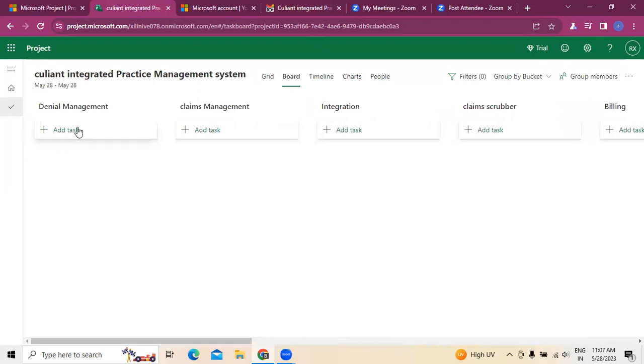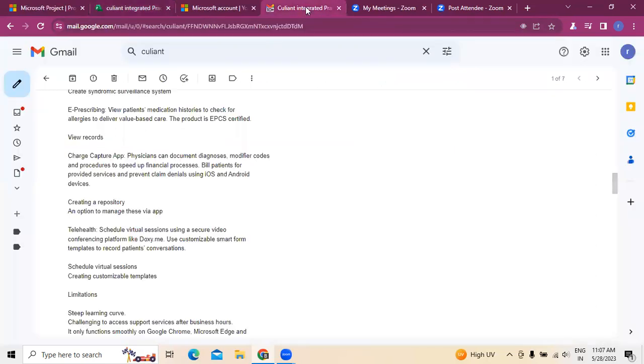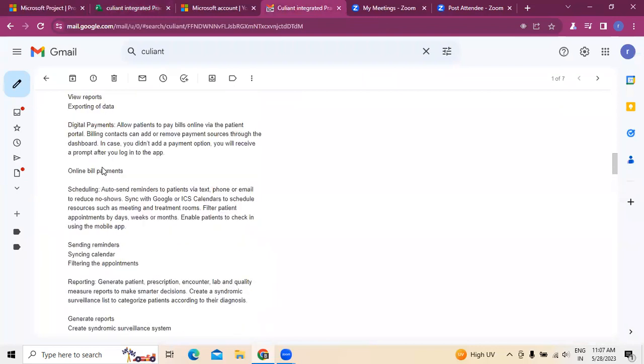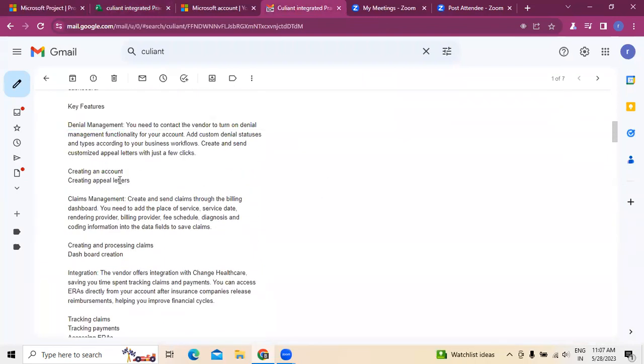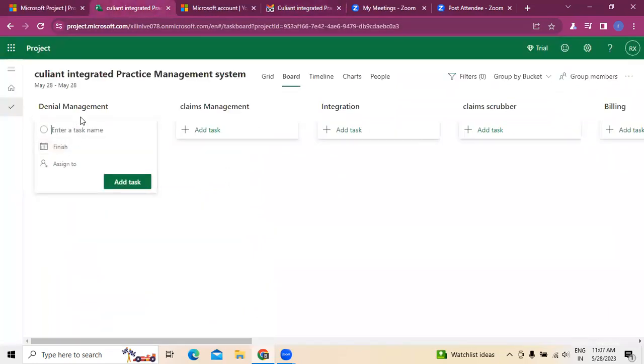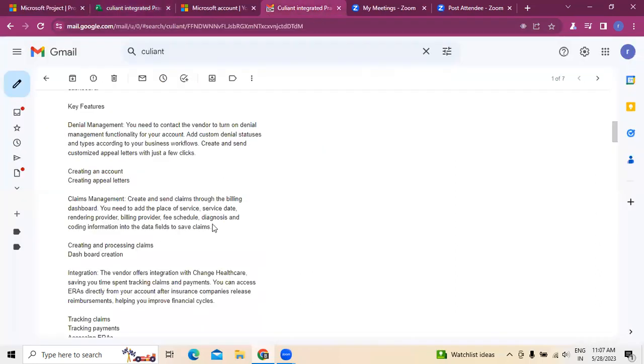Now, what we have to do is add tasks to the existing ones. Let's say, for example, if you take denial management as an example here: creating an account and creating AP letters. So these are the two tasks which come under this.